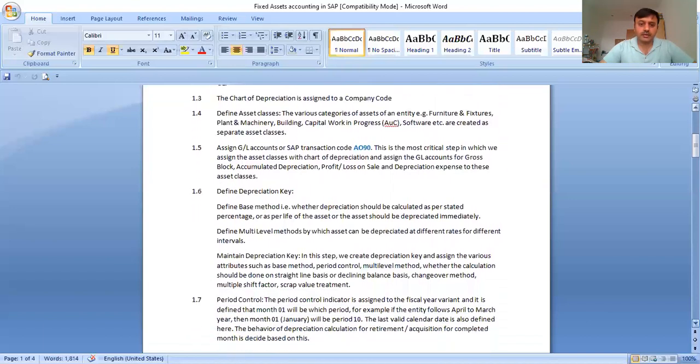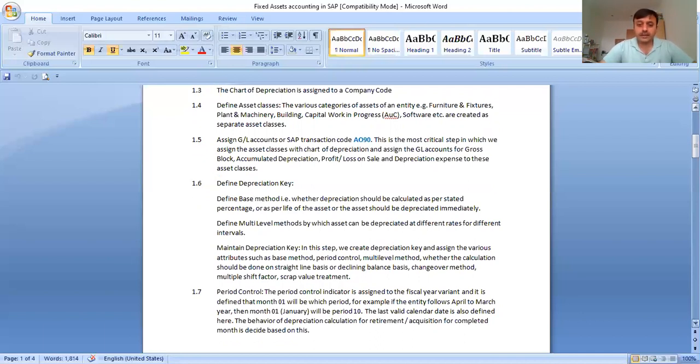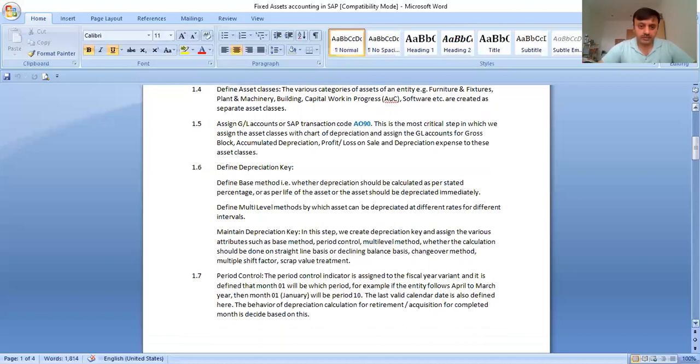Once this is done, we move on to create depreciation key. While creating the depreciation key, we have to define base method. That is whether we should calculate the depreciation as per stated percentage or as per the useful life, or it's also possible to calculate the 100% depreciation at the time of acquisition, for example, of low value assets. In the depreciation key, we also define multi-level methods by which assets can be depreciated at different rates for different intervals. So in the depreciation key, we create various other attributes such as base method, period control, multi-level methods.